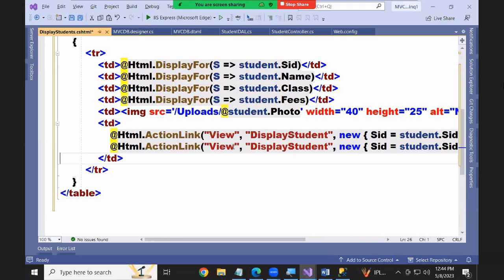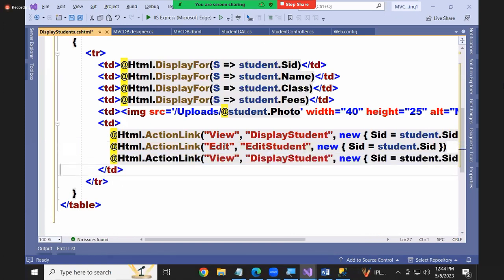What do you want? Edit. When you click on the edit, it has to call an action method called edit student. Which student? It should pass the SID again. For editing, deleting, displaying, SID is mandatory. Right? Third link. What do you want? Delete is what you want.